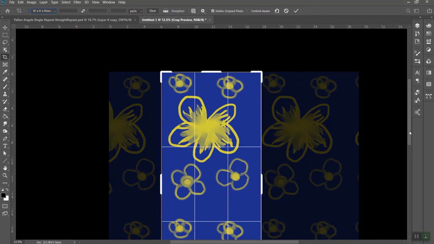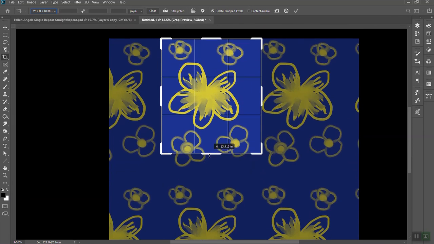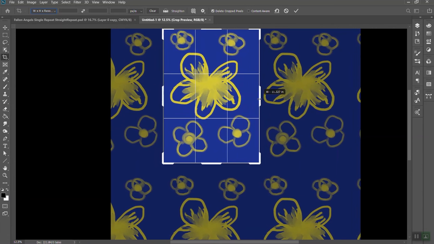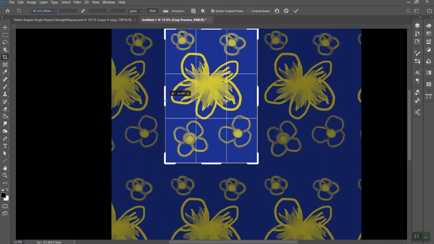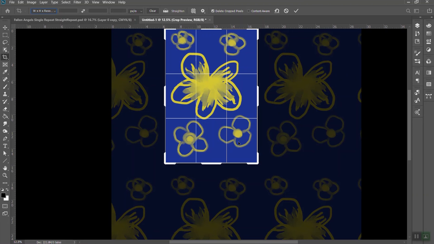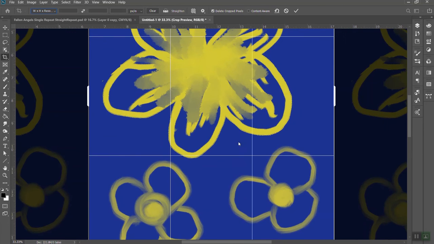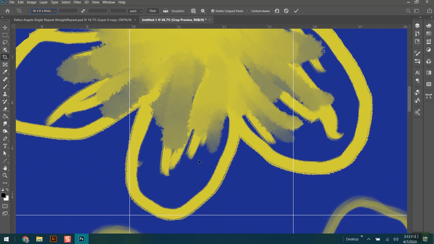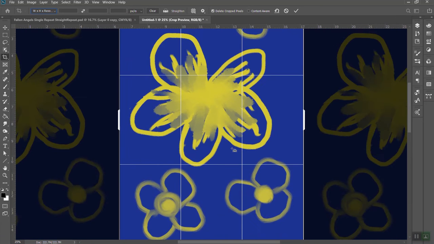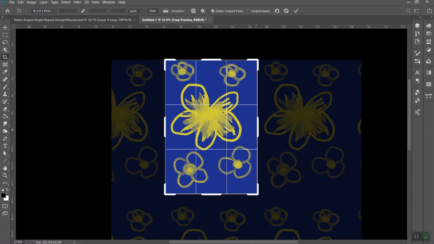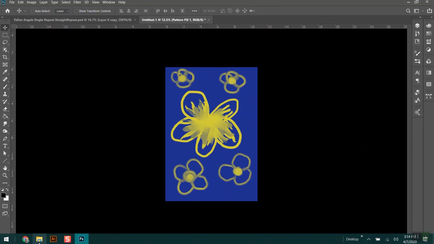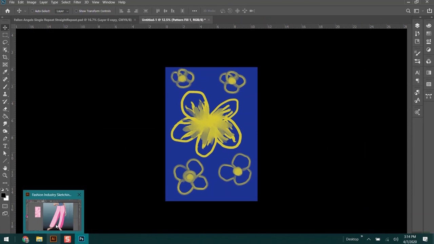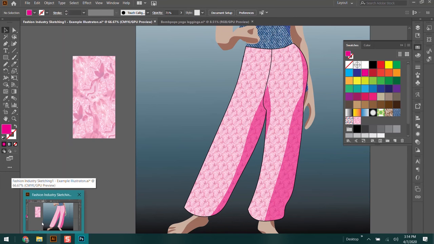And with this particular pattern, it is easy to isolate the original tile because none of these flowers touch the edge. This was a really gridded pattern, but if you had a more complex pattern in here, you would probably want to zoom in and make sure that things were pixel perfect on the edges, right? So I can hit enter, and then I would save this as a JPEG and bring that into Illustrator. It's probably the easiest way to do it.